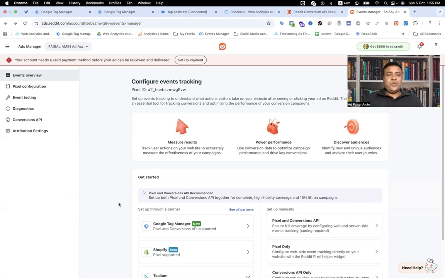Today, I will try to show you the Reddit pixel and conversion API setup. My target today is to set up only the pixel, that is, browser-side tracking for e-commerce events. In the next tutorial, I will try to set up the server-side tracking. So no more delay, let's get started.